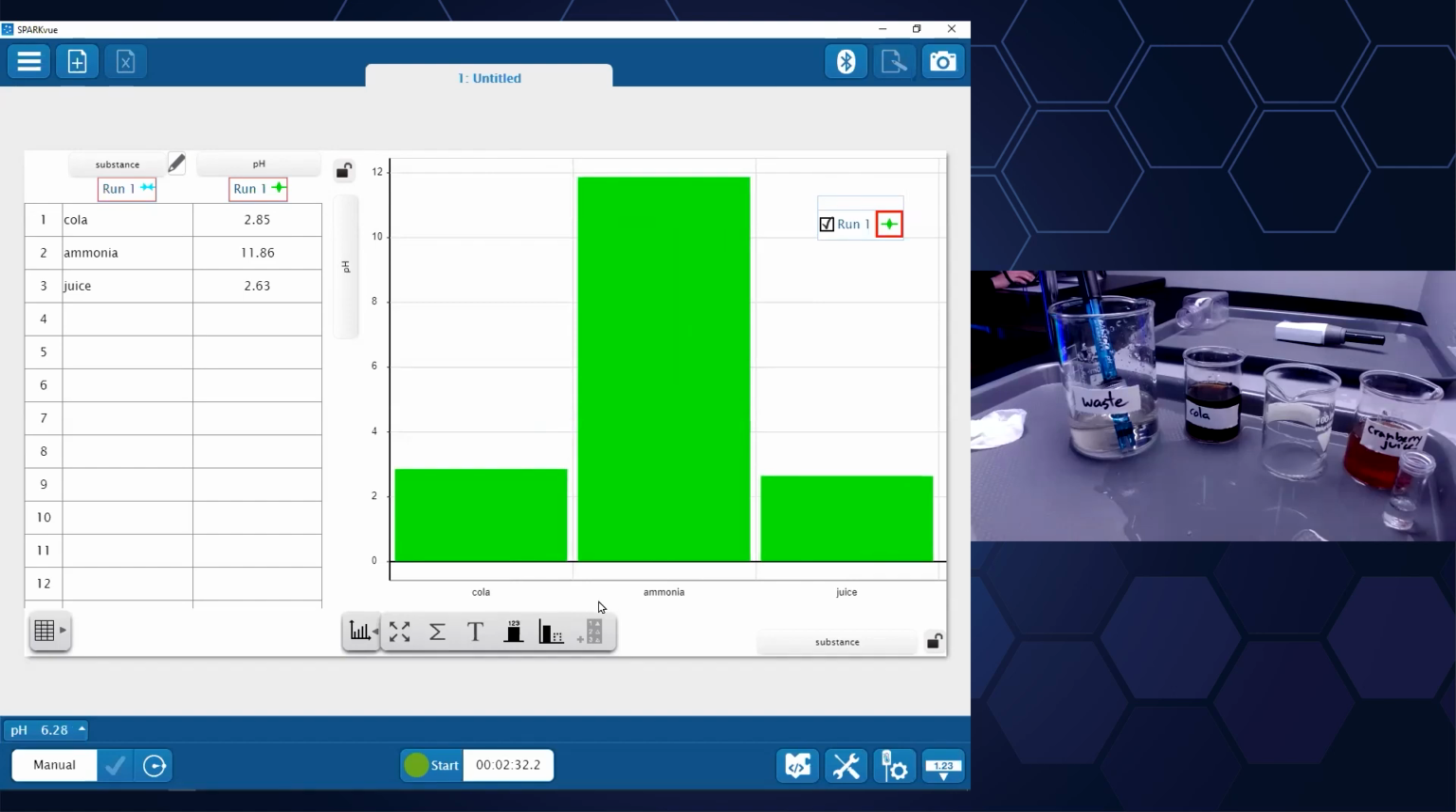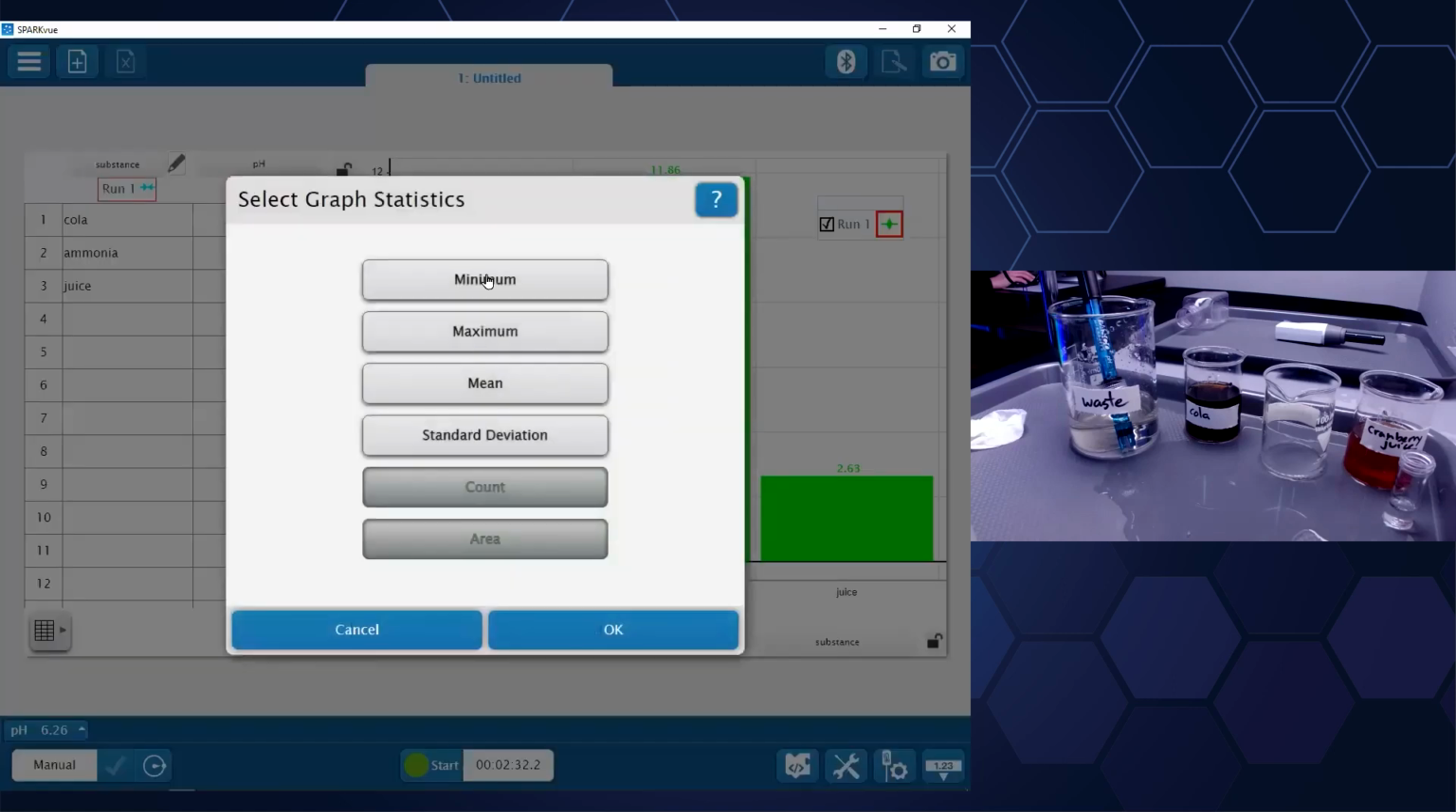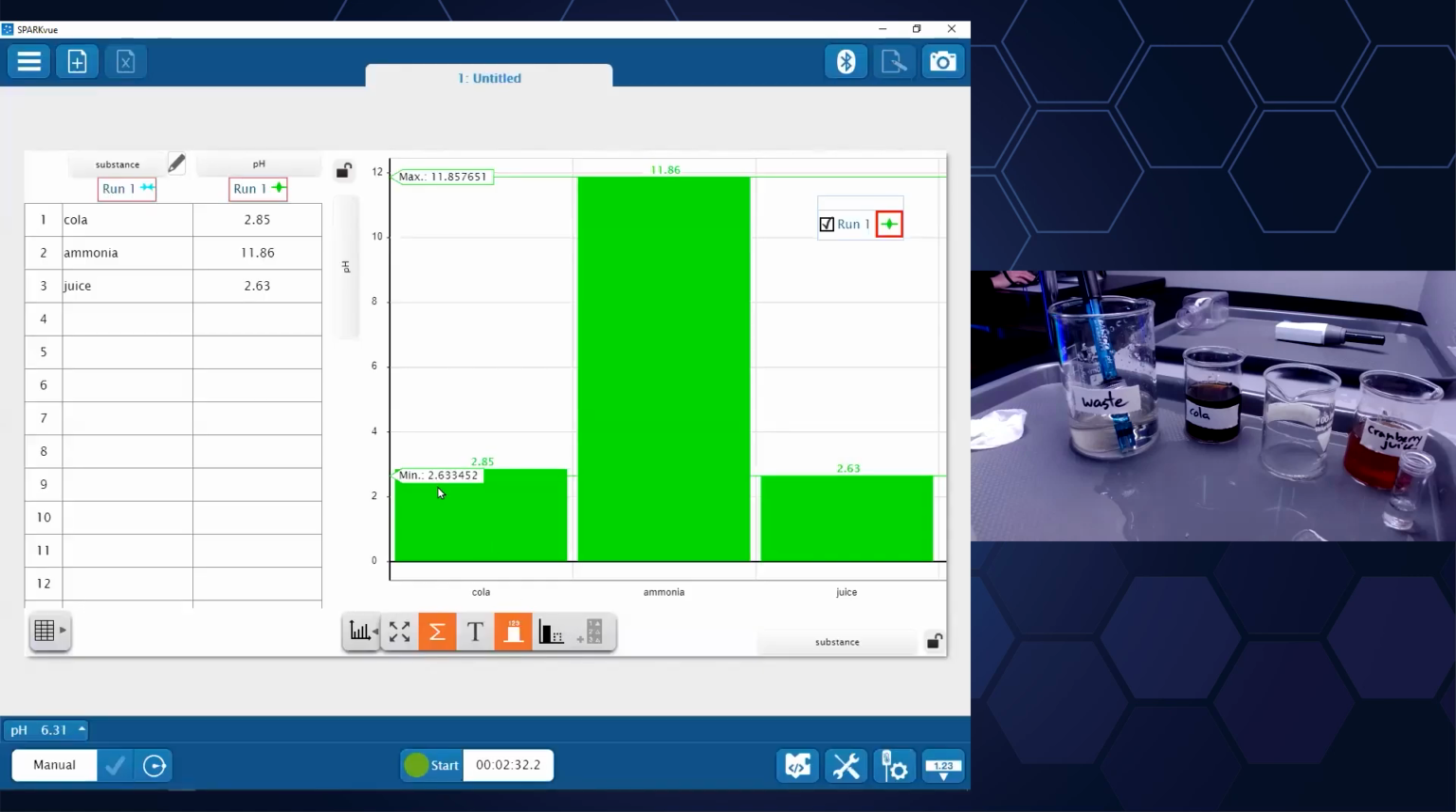And there are a couple of nice things about the bar graph. I particularly like turning on the values so I can see each specific pH value for each bar. And there are nice things like the statistics tool, which offers the same things that are in the statistics tool of the graph, but does it a little more visually here. So I'll turn on minimum and maximum, and I only have 3 values, so it's pretty obvious. But this tells us across all the data, visually, here's the maximum, 11.86, and here's the minimum, 2.6, which in this case looks like it came from the juice.